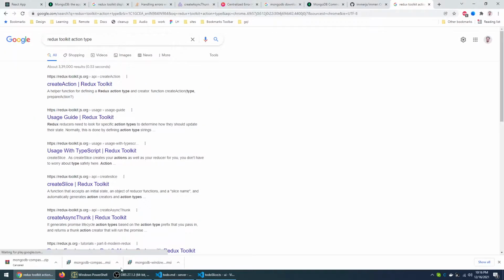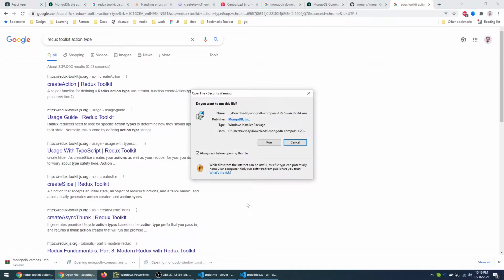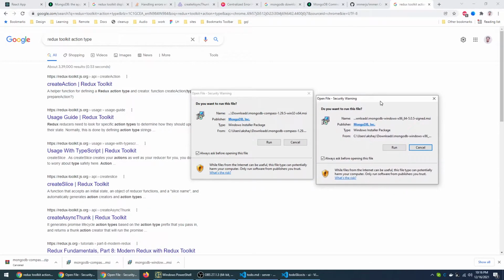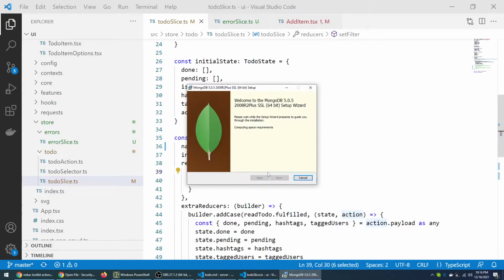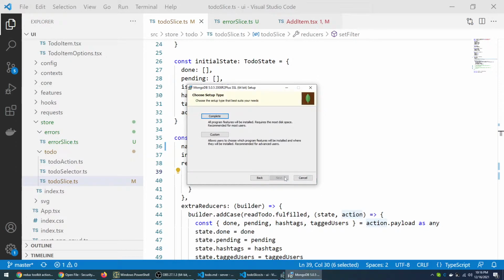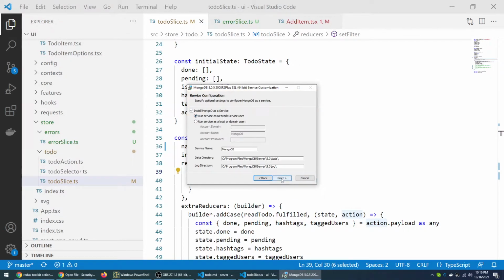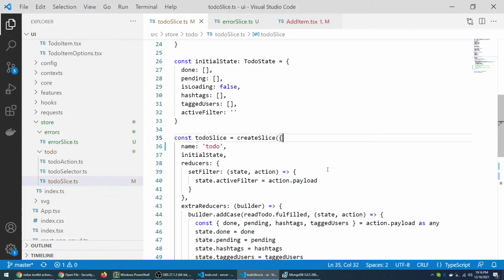Okay, so our database will be downloaded as well. Which one do we want to install first? I want to install the MongoDB server. Okay, let it install. Complete whatever. Yeah, just go ahead.